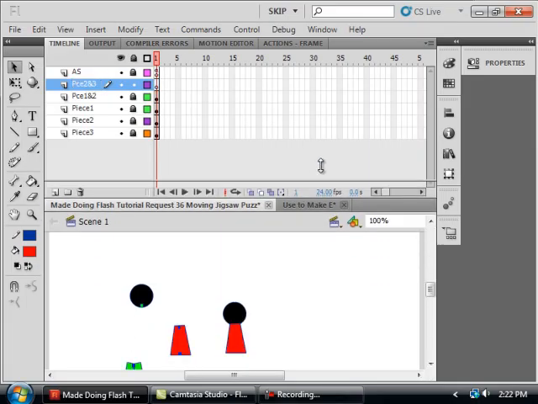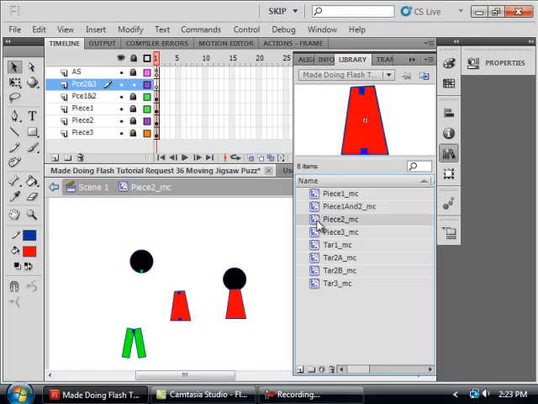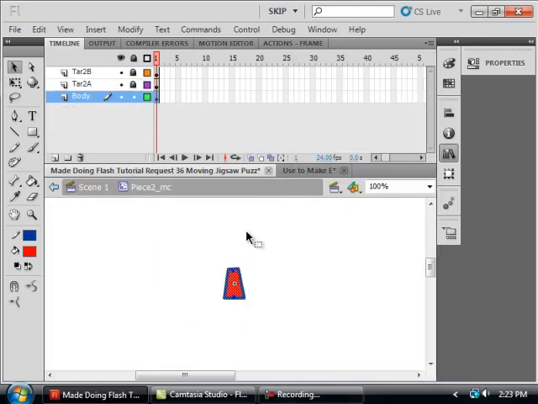Now open up the library panel. Start with piece 2 again this time. And I want the body, so make sure the body layer is unlocked. Make sure it's right fuzzy. Get those crosshairs. Right click, copy.